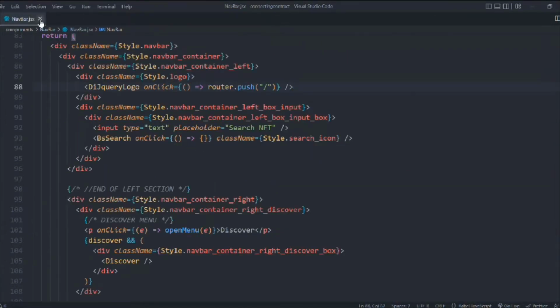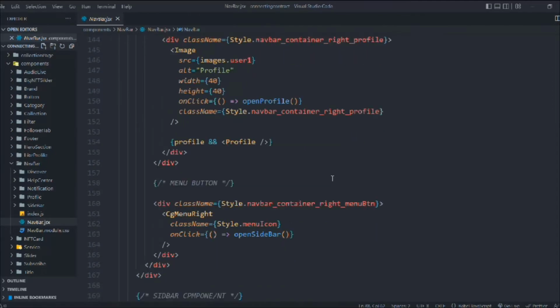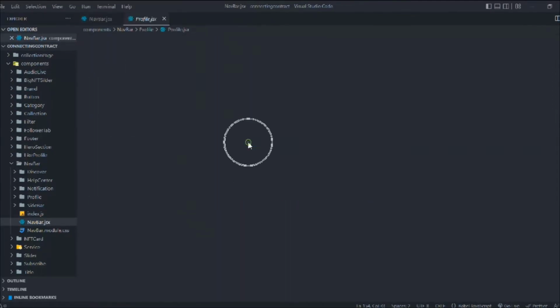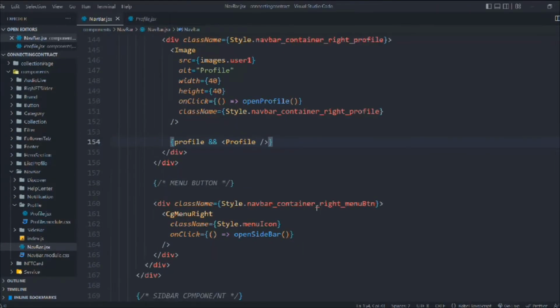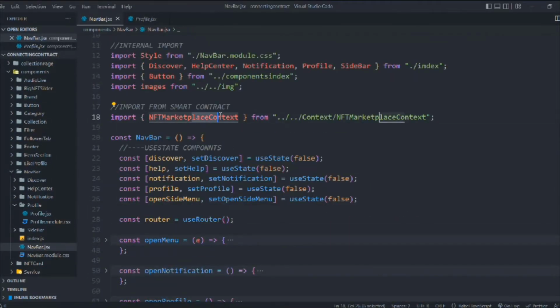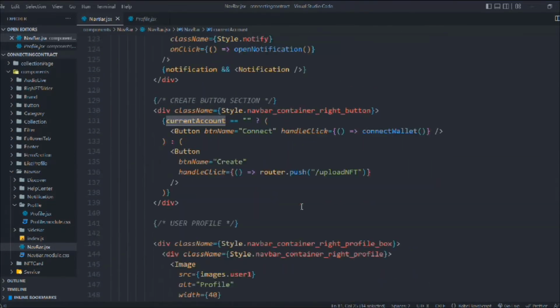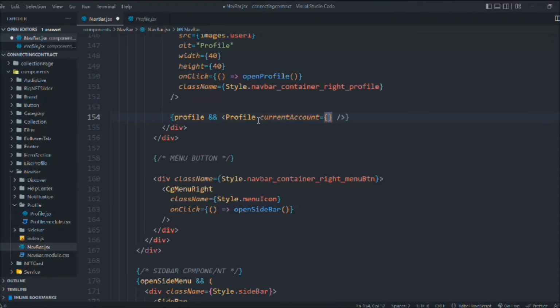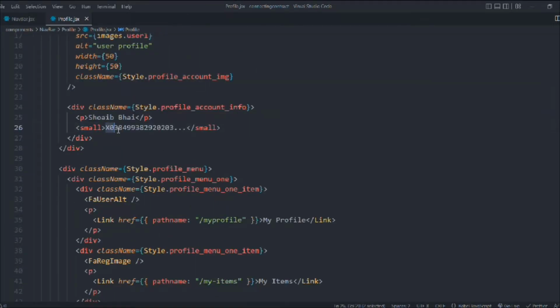So let's close this one, and let's see where we have that one in the navigation. Inside the navigation we have this profile card. Okay, so let's click on this, and here we have to do the changes. So first thing we have to do is send the account. Here we have the account, and that's the account we're going to send to this profile as a prop. Send it and come back to the profile component, and here we're going to receive it as a prop, and we'll display the actual address of the account, whoever is connected with the application.